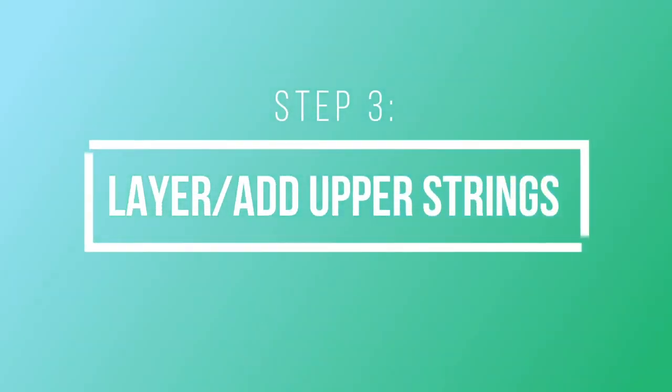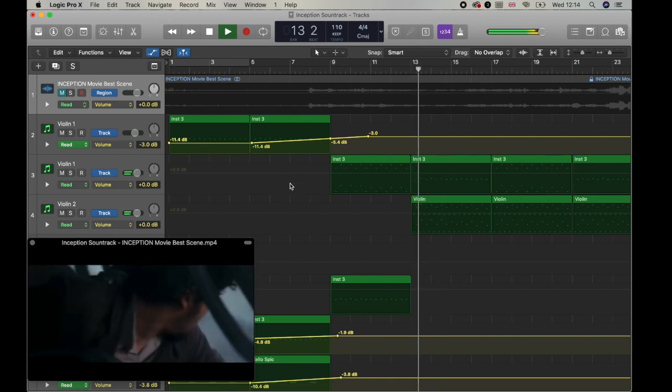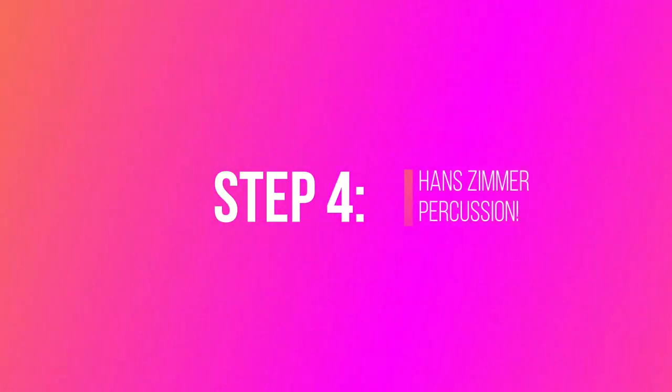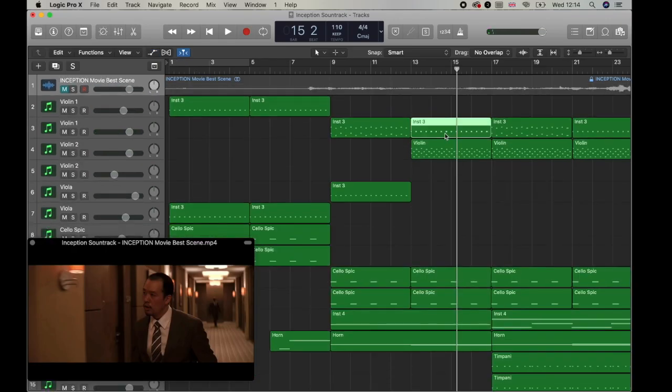Step 3 is to add layers by copying and pasting that moving string part we had in the cello and double bass and chucking it up into the first violins, up a few octaves. Step 4 is the super fun part, adding the Hans Zimmer percussion, so I'm talking bass drums, timpanis, snare drums, hitting things on whatever you want, making some really cool sounds and adding it to your track.